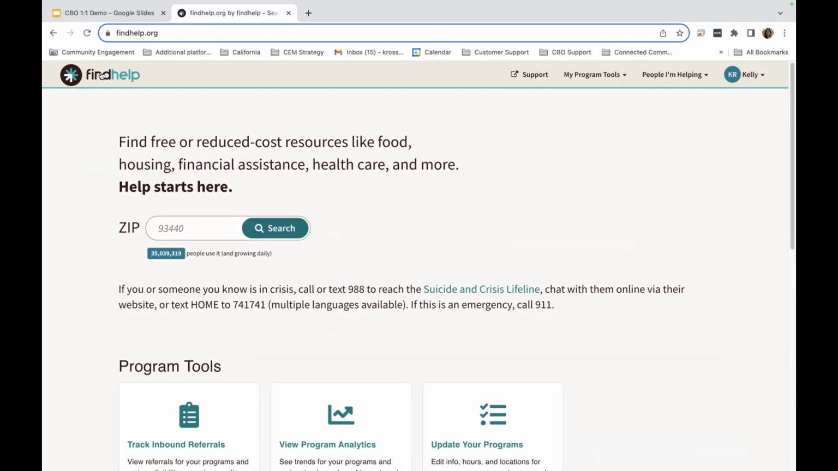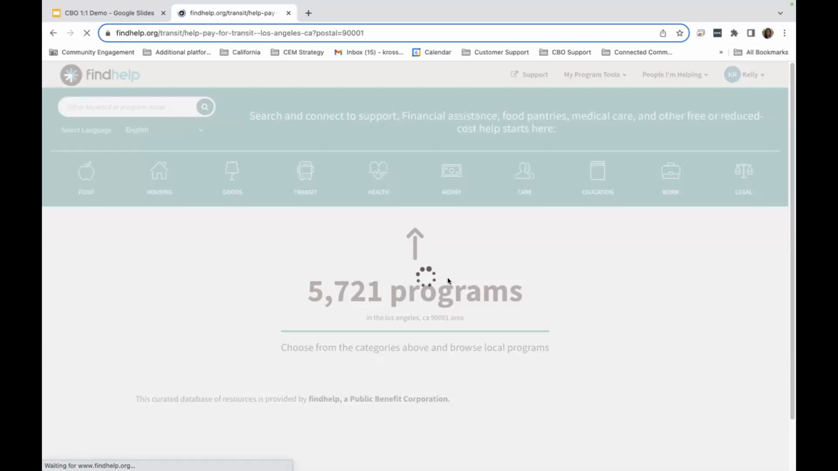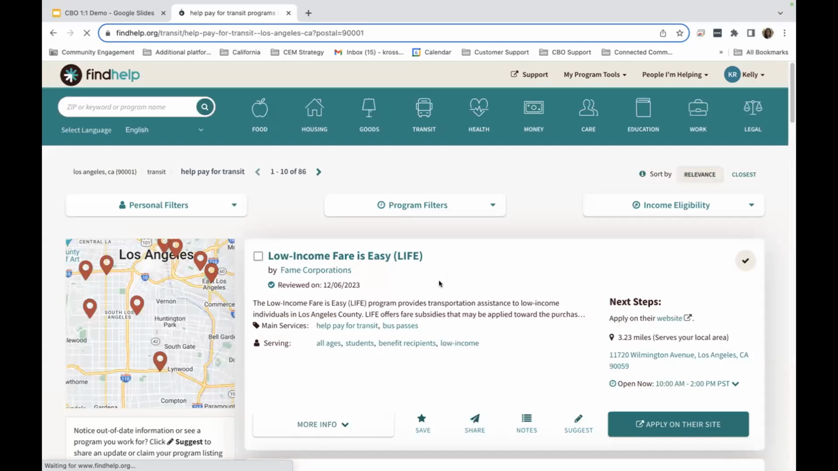Yes and no. So we have a curation team that updates, and I'm just going to go back real quick to listings so I can show you. We have a curation team at FindHelp that updates the listings twice a year. So they're constantly adding programs and then reviewing programs that are already listed on the platform.